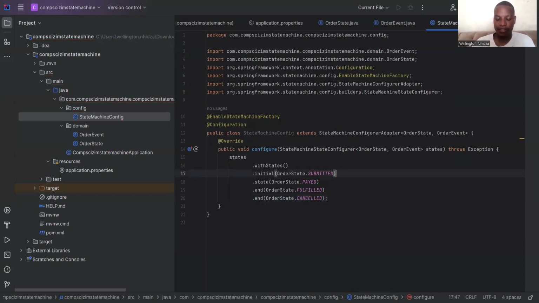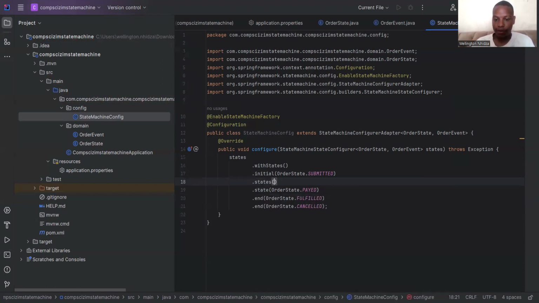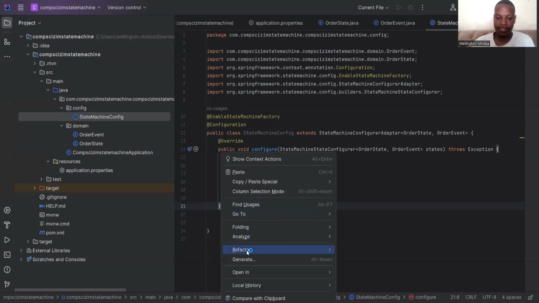If we have so many states, you just say states and then put a set of states that your state machine will have to follow. So for us, it's just a simple state machine, so we're going to leave it like that. And another method that we're going to override is the transitions.